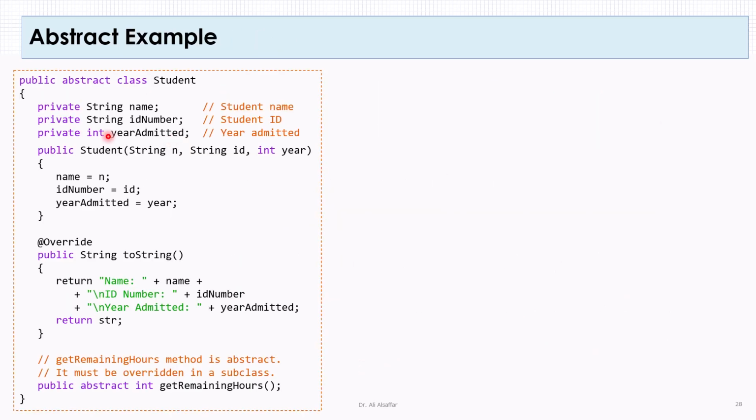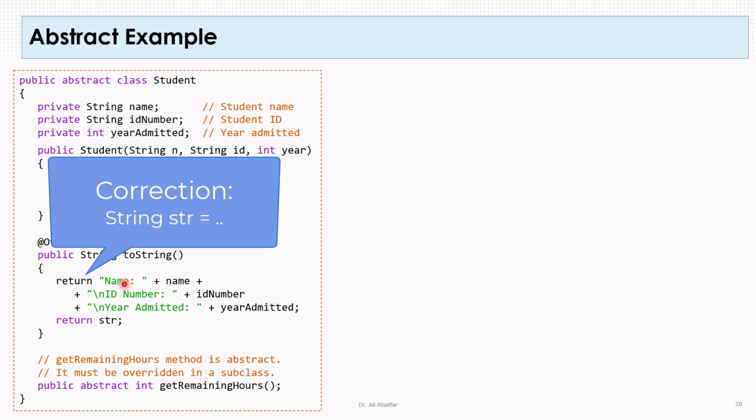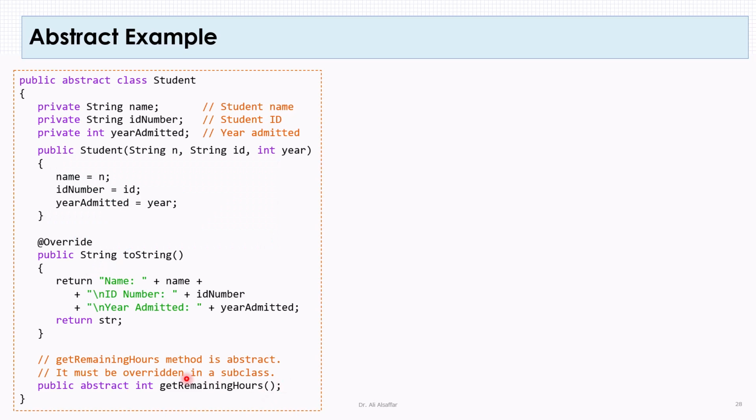Here is an example of an abstract class for student. It is abstract because it has an abstract method, which is defined at the end of the class. Let us have a look into the student class members. First, it has 3 private data members: the student name, ID number, and year of admission, followed by a constructor that initializes the private data members, followed by a toString method, followed by an abstract method called getRemainingHours with no input parameters, and it returns an integer. So it must be overridden in a subclass because this class cannot be used for creating objects.